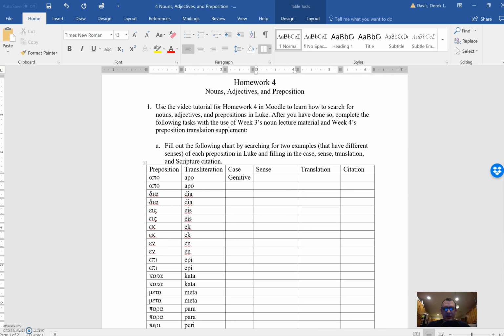So I will go back here. I will type in source. Translation from, citation Luke 1. Actually, everything is going to be from Luke, so just type the chapter and the verse. So I'm going to want you to do that twice for every preposition listed here. All these prepositions occur in Luke, and I want a different sense for each of them. So I don't want another source of apo. I want you to find a cause or something else like that.